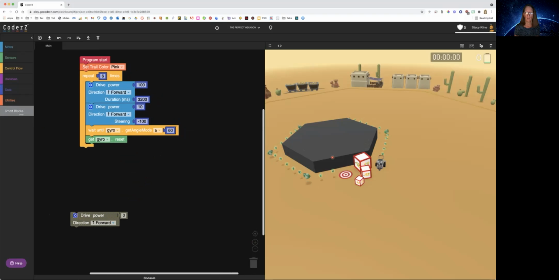So you can see how we're going to go a certain amount of time, then we're going to turn to the left. Once it hits 60 degrees, when it's greater than or equal to 60 degrees, it'll keep going and then it'll stop. And then we'll reset our gyro.